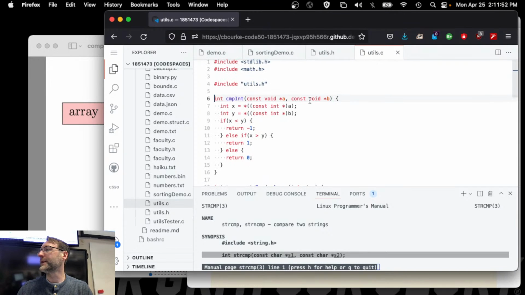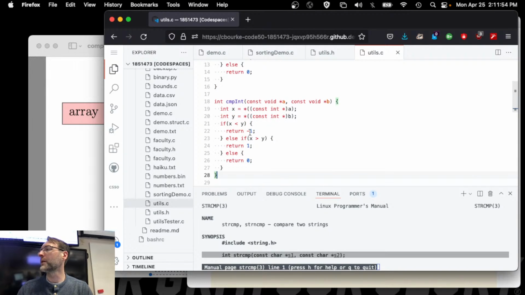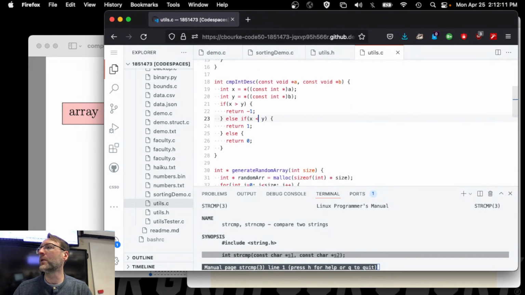Now let's write it. I'm going to go ahead and steal this code. There we go. Call it desc, right? And what do I do now? I could change this so that it's y is greater than x and x is less than y. There we go. That's a nice change, but that's still a lot of repeated code, isn't it?